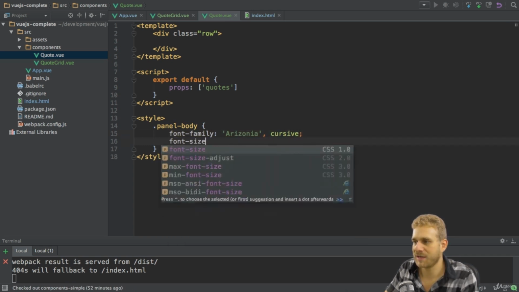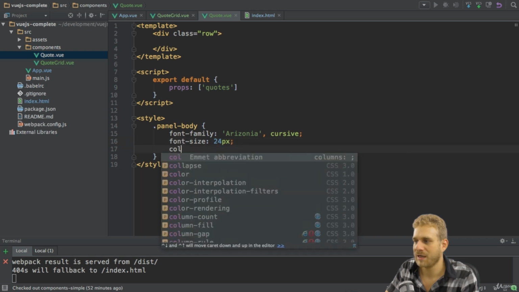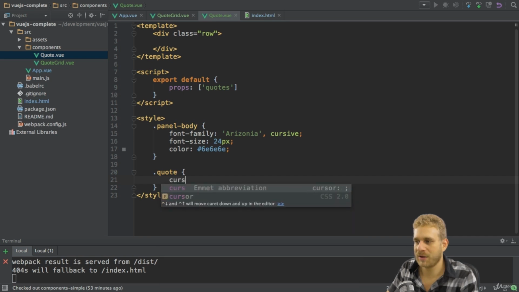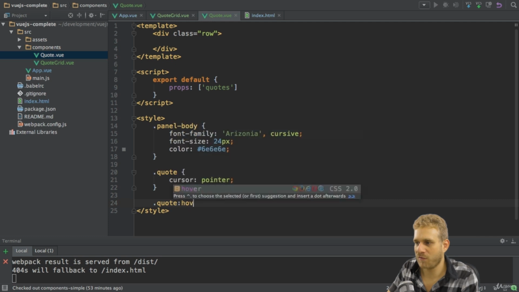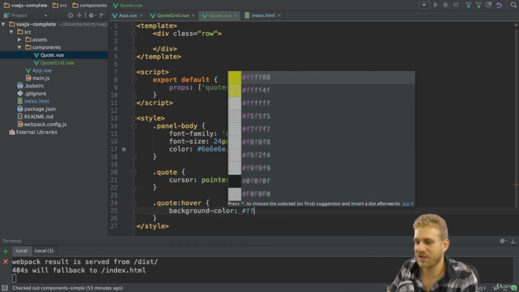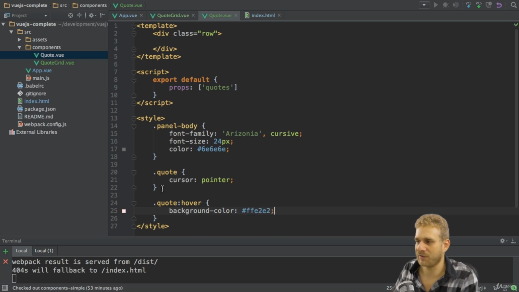I also want to set the font size to 24 pixels. And I picked a color code, which I found okay. And of course, style this to your needs. Now that is my single quote style for the panel body. I also will add a quote class here, where I simply want to set the cursor to be a pointer. And when hovering over this, I want to change the background color to this reddish look so that we can see we can delete it with this. Well, that's just the styling.